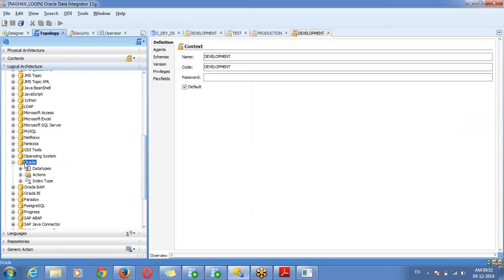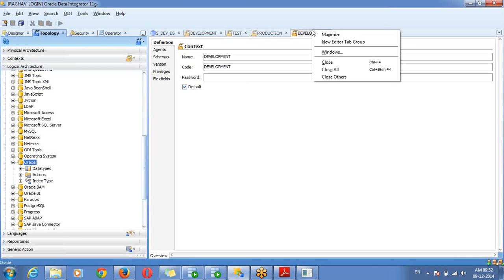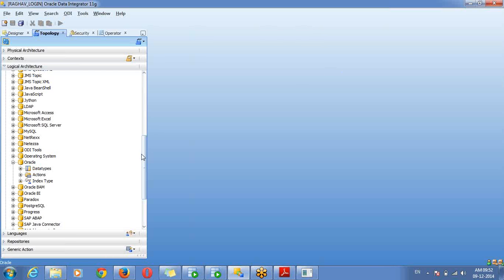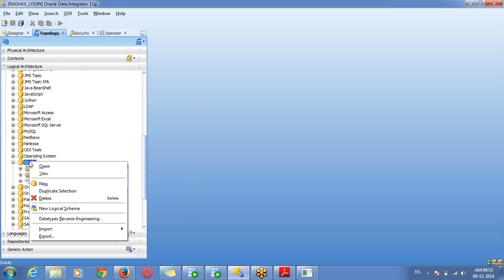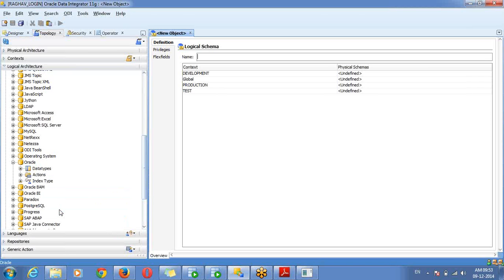So now I'm going to create logical schemas in the logical architecture. Close all this. Right click on your technology. Which technology are you going to use? For me the source is Oracle and the target is also Oracle. So we need to create one logical schema for source, one logical schema for target. Right click, new logical schema, naming convention, same thing. Source logical schema, or you can say Oracle LS. LS means logical schema.